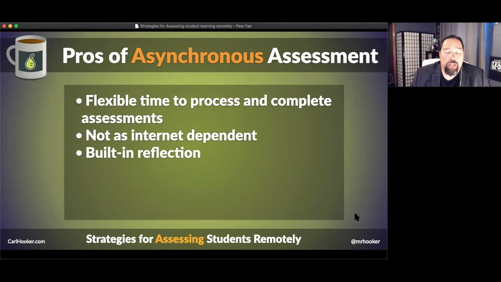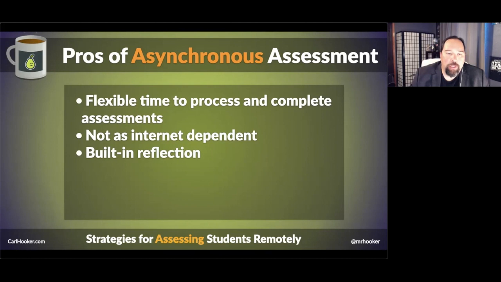Generally, there's time built in for reflection, which you don't have as much in synchronous. When we're going through a synchronous assessment, except for maybe the poll one that I did with you guys earlier, usually it's just go, go, go, here's the answers. And I kind of self-reflect? I don't really have time for that. I'm just going to move on to the next thing, versus asynchronous where you have time for that.